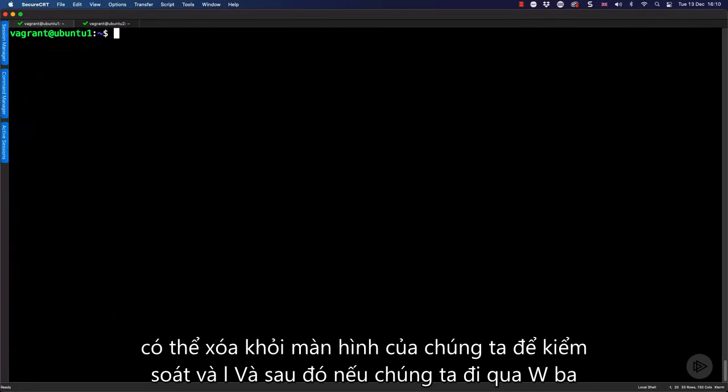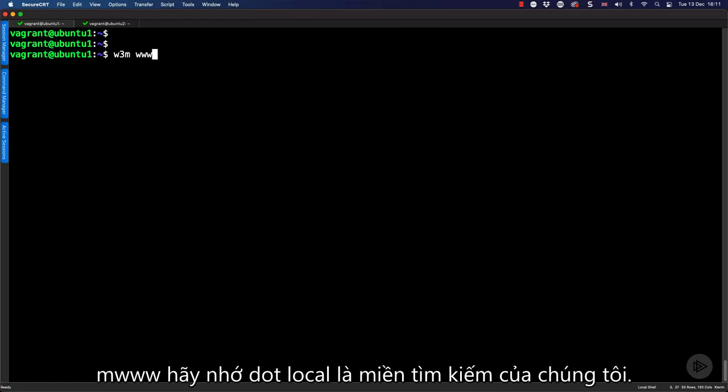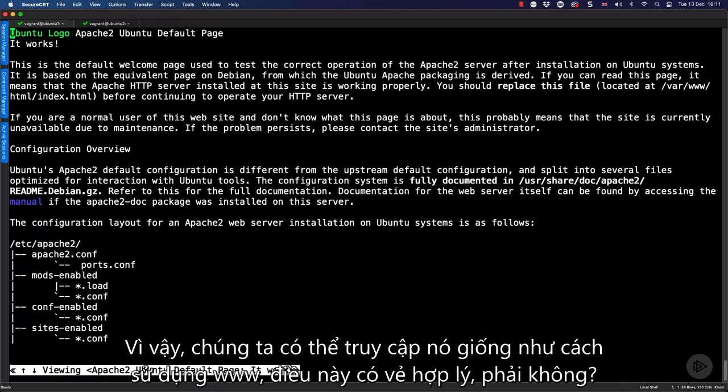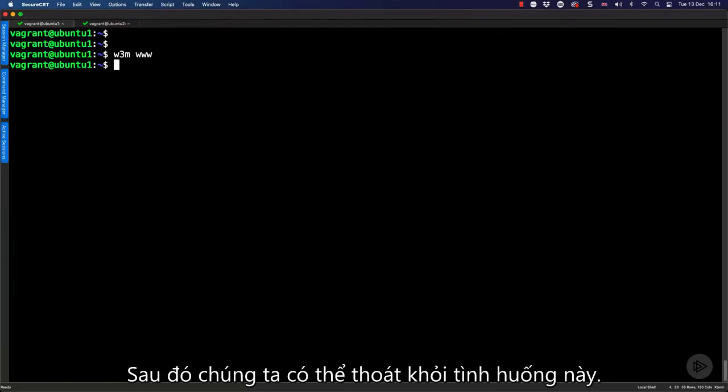we can clear out of our screen, so Control and L, and then if we go through W3M, www, remember .local is our search domain, so we're able to access it just as www. So it kind of makes sense, doesn't it? We can then jump out of this.